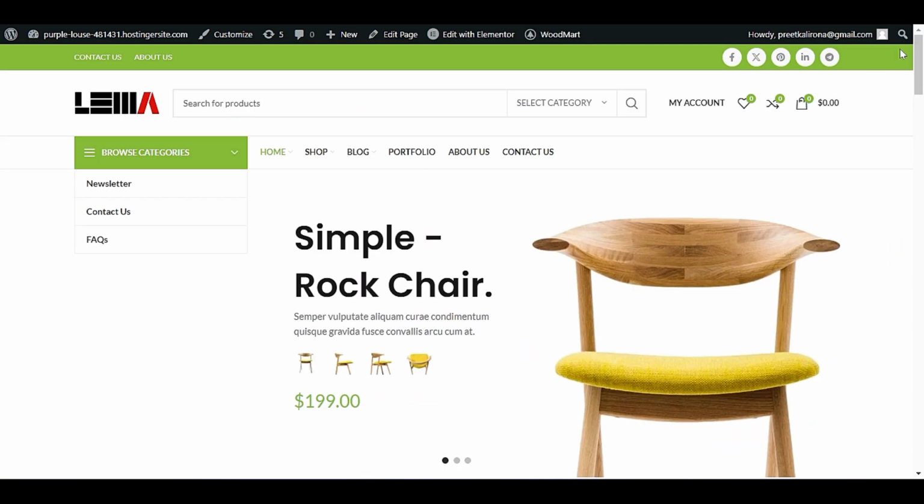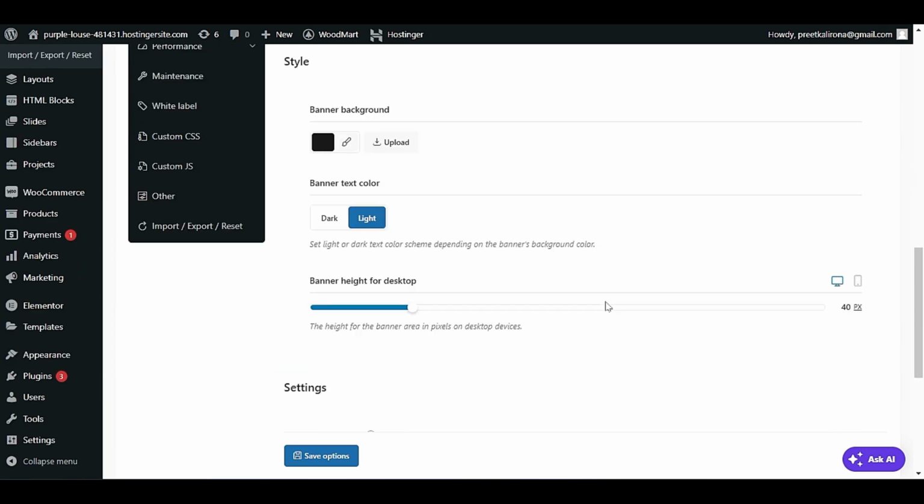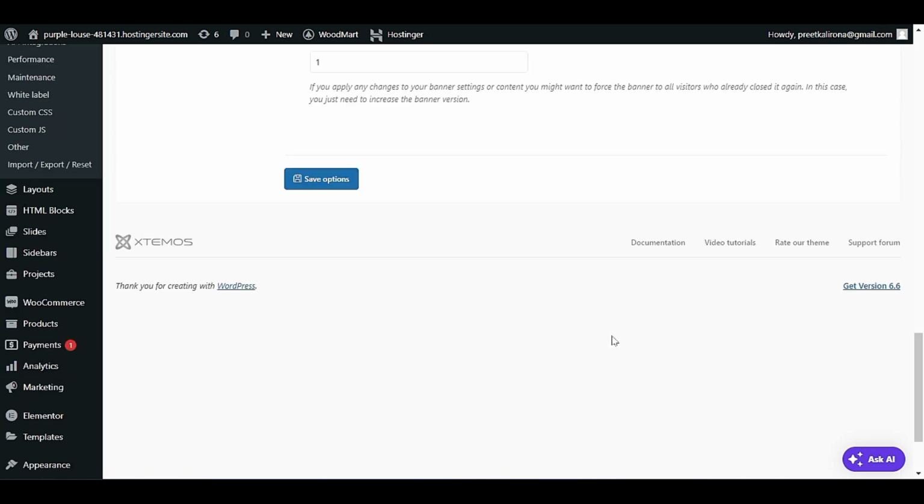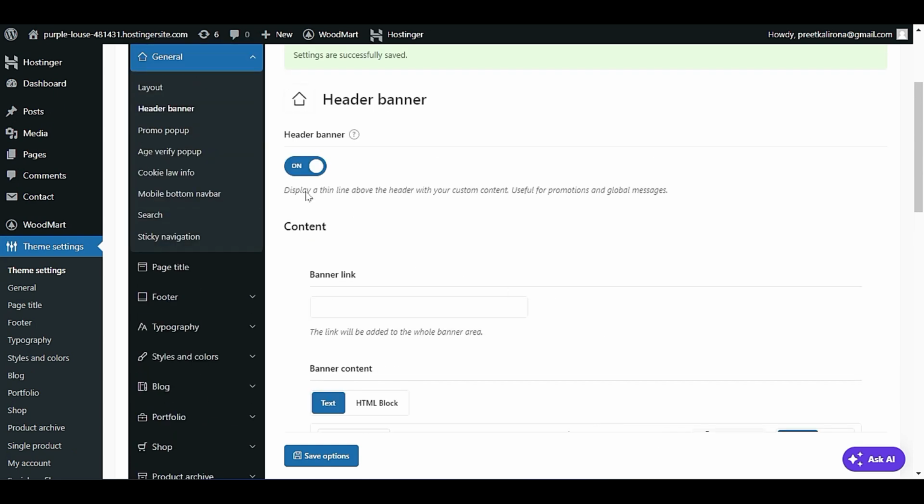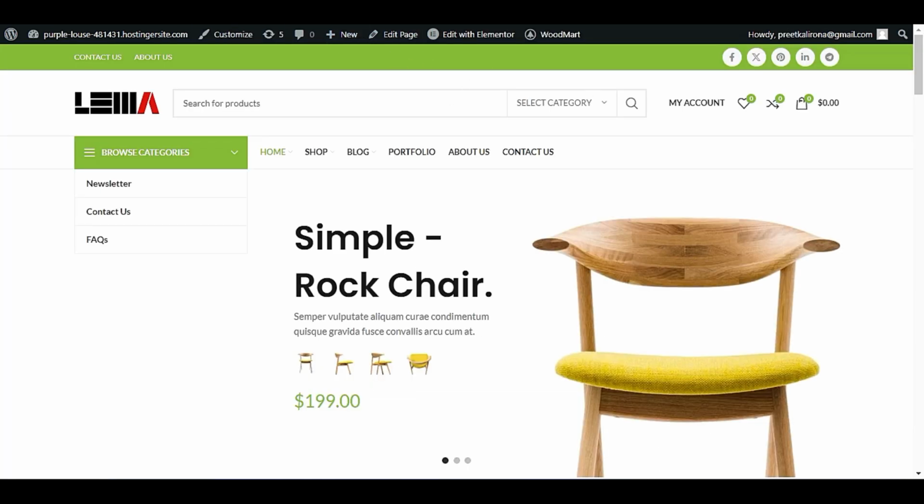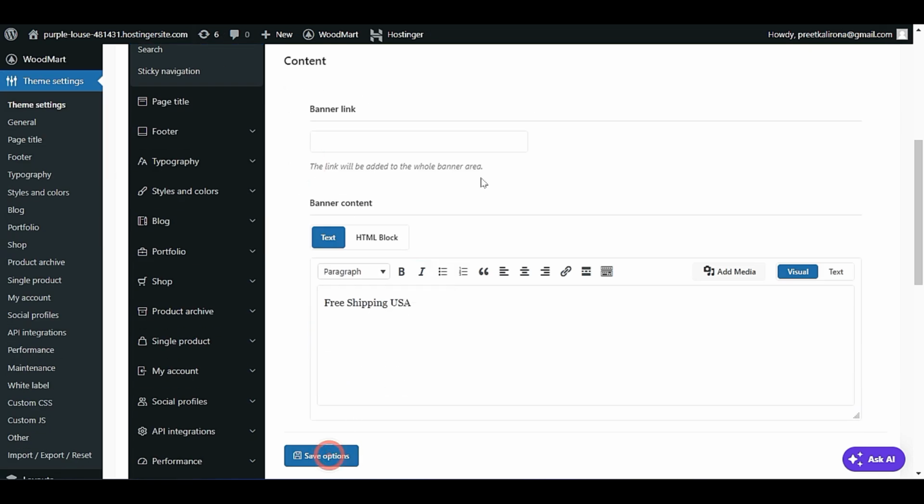Okay, because we have already closed that one, because that only shows one time, a single time. But you can check by visiting there. If you want to enable the banner, just here on the upper side you can enable this one, or otherwise you can disable this option.